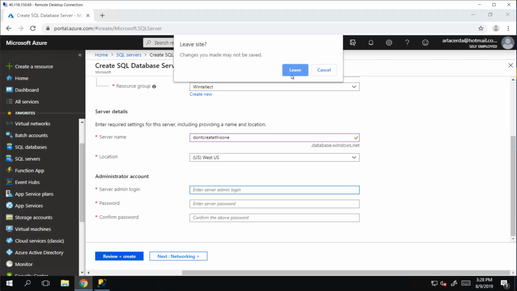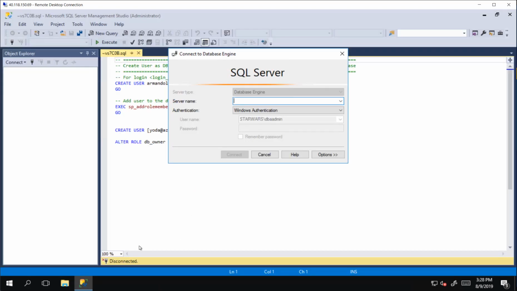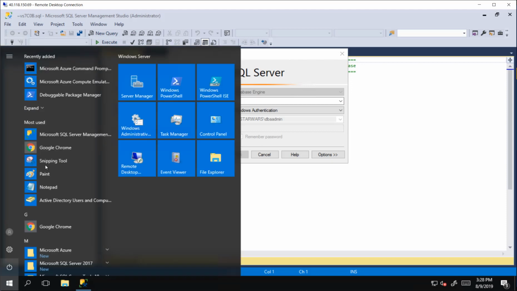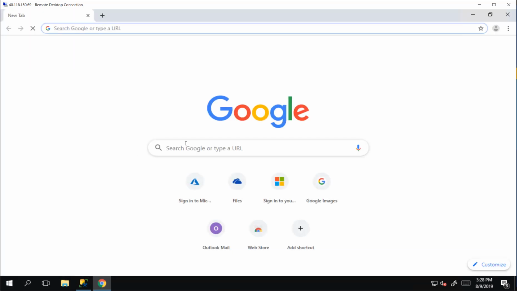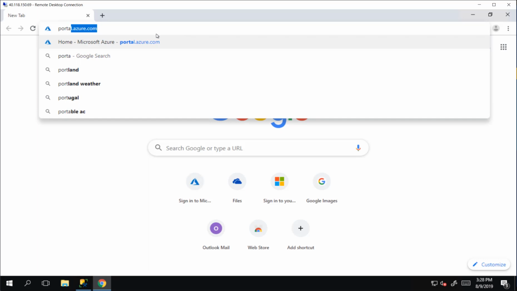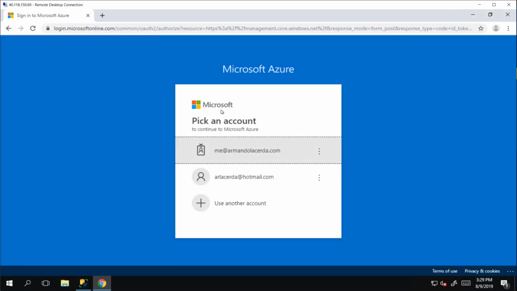I have already created my SQL Server instance, and I think I closed my browser. That was not my intention. I just wanted to go back one level. So let me go back to the browser there, quick.